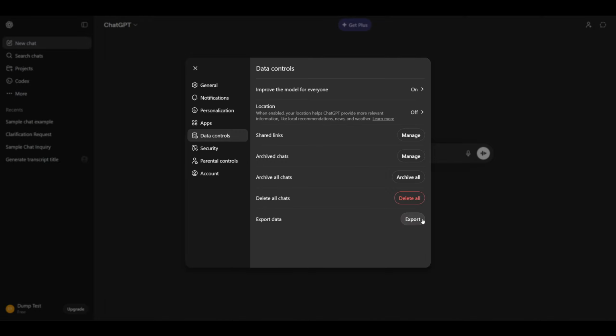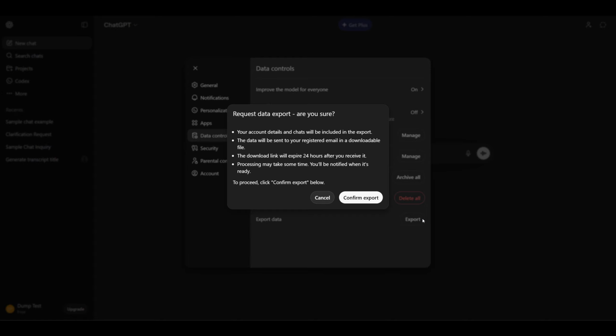Click Export Data. You'll see a prompt explaining what's included and how the process works. Read it so you know what to expect, then go ahead and confirm. That confirmation tells ChatGPT to start collecting your data into a single archive. And that's it. There are no extra hoops. The service will prepare your file in the background.